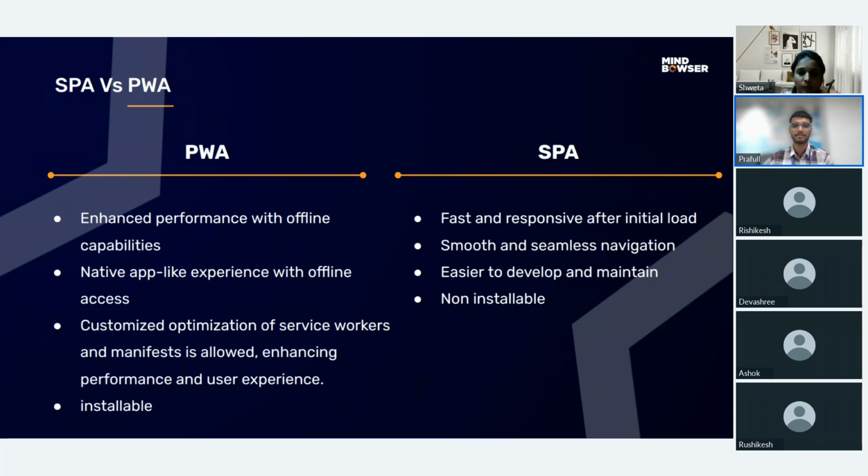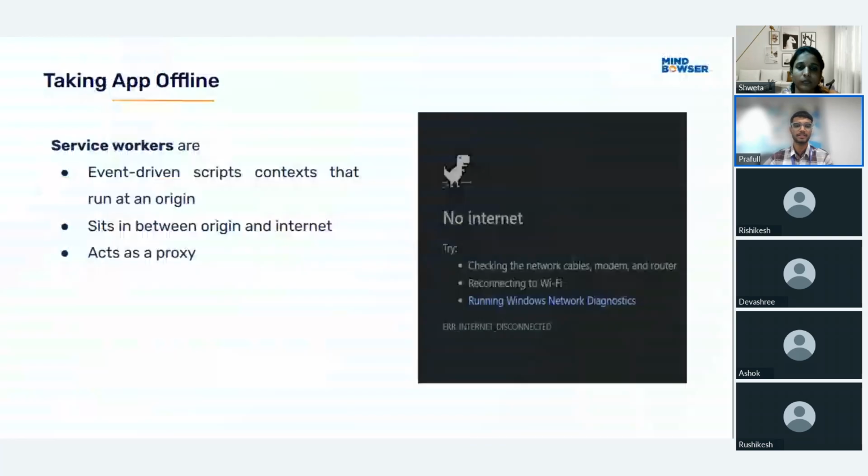Choosing between single page application and progressive web app depends on your application's specific needs, whether you prioritize speed and responsiveness or require advanced features like offline access and push notifications. Now that we have explored these approaches, let's delve deeper into service workers in PWAs. They play a crucial role in enabling offline functionality and enhancing overall user experience. Now Shweta will take over to discuss the next slide.